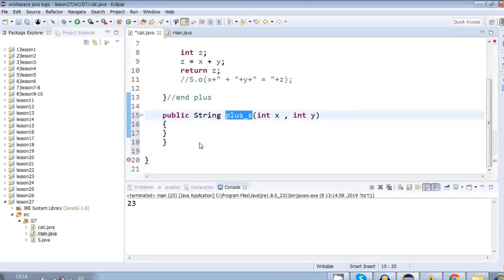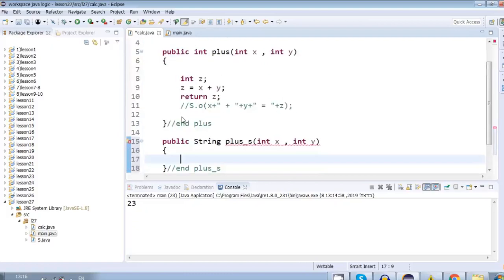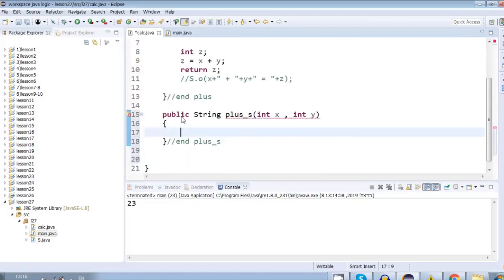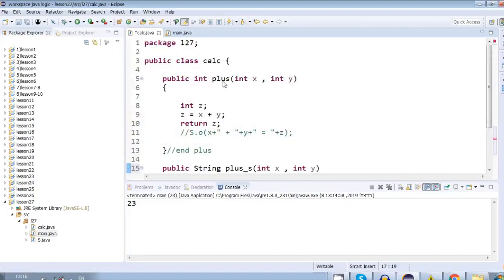Let's also put a comment where it ends, so we know where it ends. Now we have an error because we haven't returned the string. So what I want to do is create an int and call it res, short for result, and I want to use this plus to do all of this again.